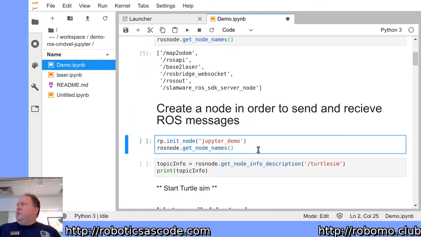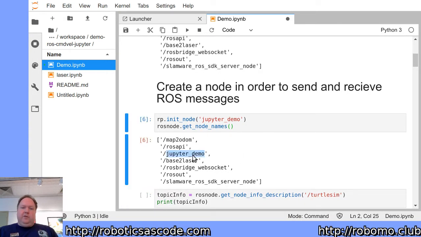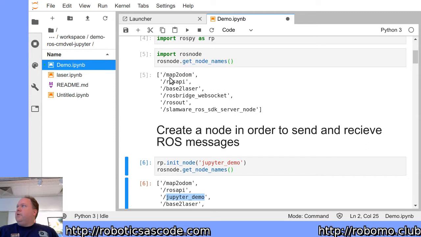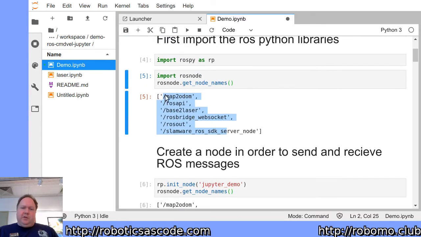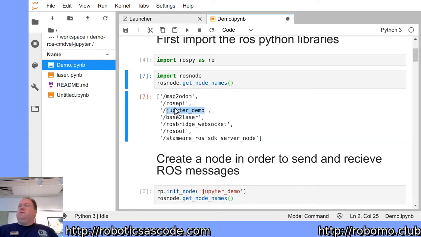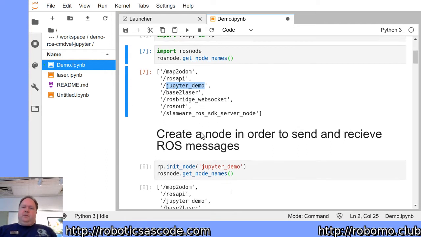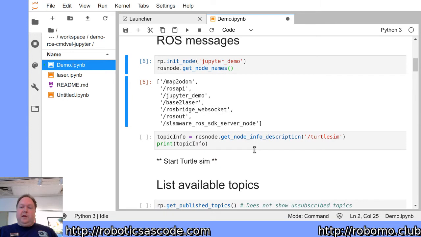I can create a new node, so I'm going to create a demo node right here called Jupyter Demo, and then I will print out the list, and we'll see that it should now have Jupyter Demo, which it didn't have in the list up here before. And you can jump around in notebooks. It's another interesting feature. I can rerun this, and now I have Jupyter Demo up here again. So it's a very interesting way of programming for people that have to compile and run everything at once, to be able to just run a couple lines of code and immediately see the output.